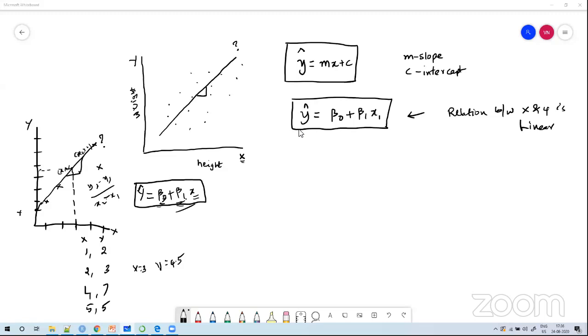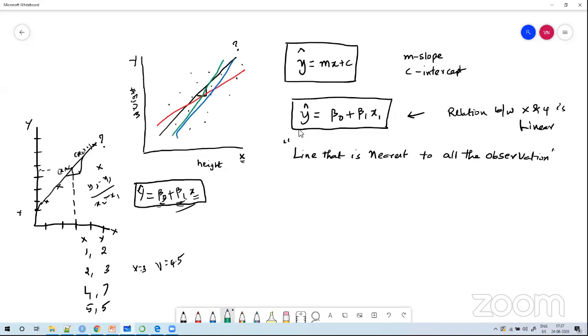For us, we define the best line as the line that is nearest to all the observations. That's how we define the best line. So we want to find a line that is nearest to all the observations. Now, what is the line that is nearest to all the observations? There are a lot of possible lines. So this is a line, this is a line among these points, this is a line among these points. Now, which is the line that is nearest to most of the points? How do you decide? Simply do this.